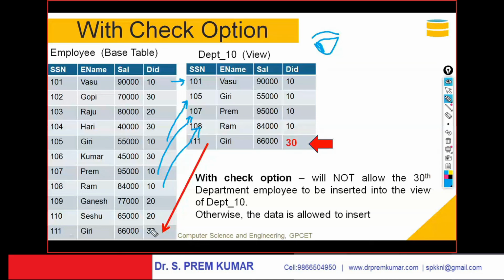Now, what I did is, listen carefully. Into the 10th department view, I inserted employee number, the SSN or social security number, as 111, name as Giri, salary as 66,000, and I inserted department as 30. Listen to this carefully, here is the actual point. Into this view I can insert 10th department employees. This is the view which is created exclusively for the 10th department employees.